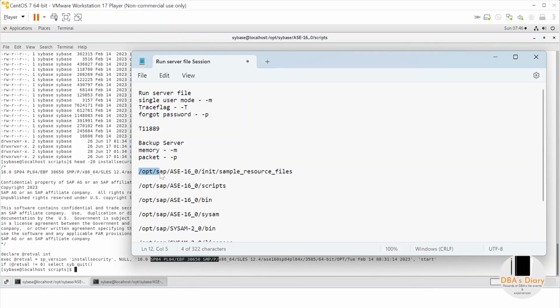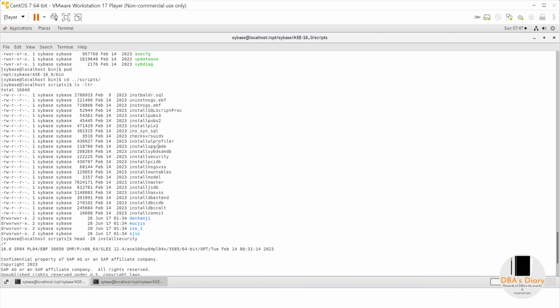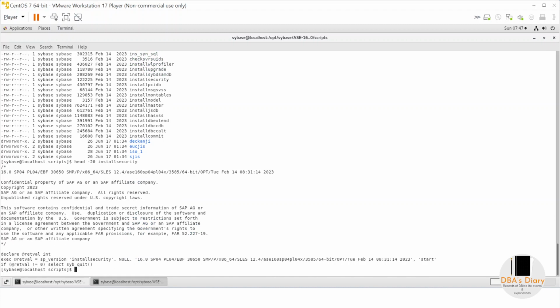So this is the resource file that I showed you how to use, the utility or the binary for upgrading. That was inside the binaries, server build and server build using resource file. So that will be stored here. It will give you a sample.